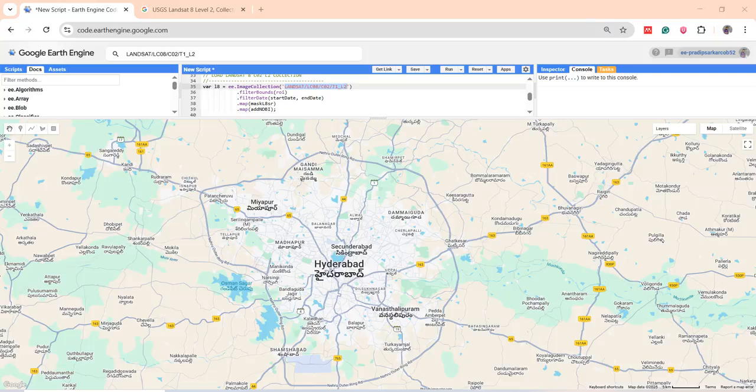So today we are going to learn the Normalized Difference Built-up Index using Landsat data. If you want to learn about specific satellite data, you can leave a comment in the comment section.